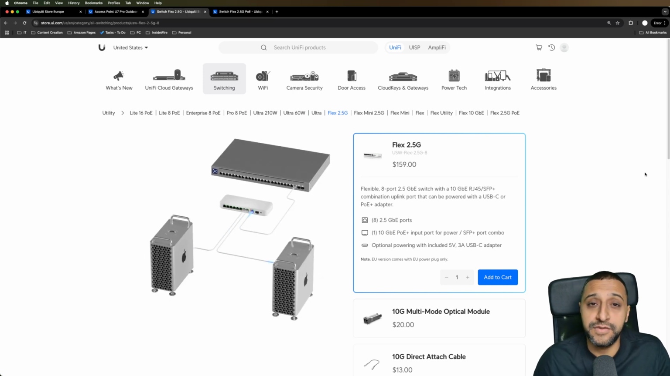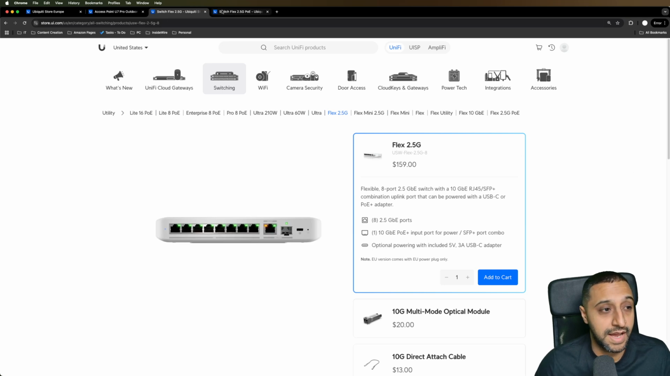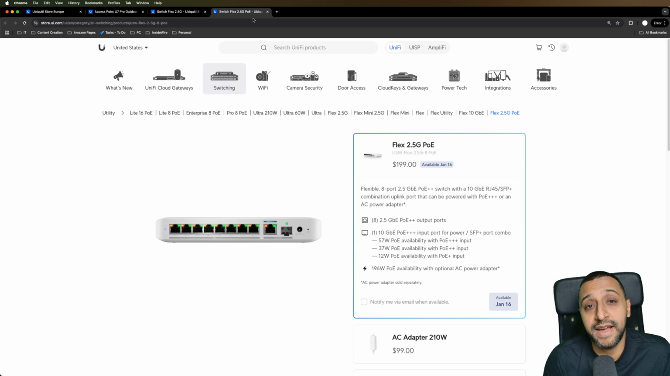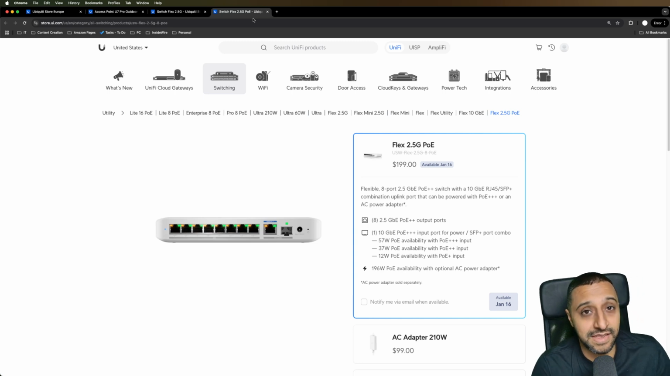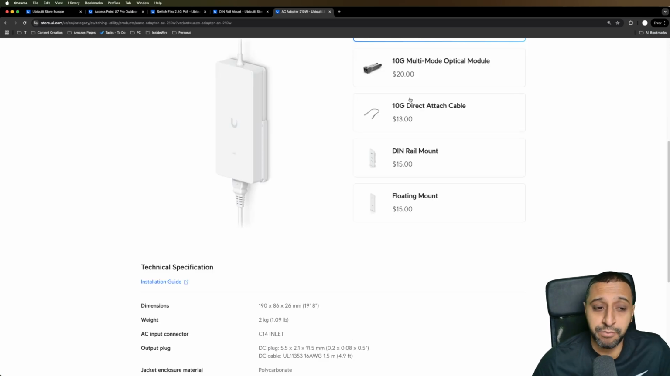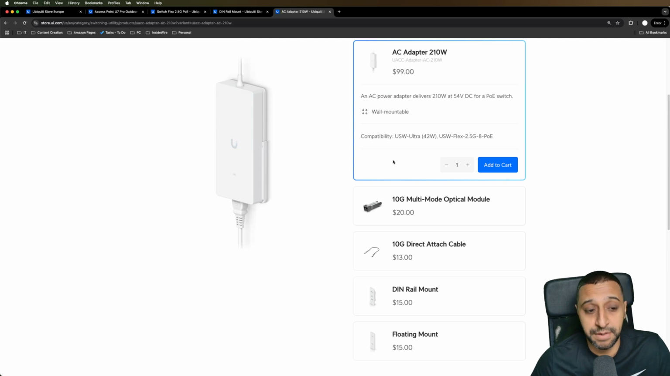And for the 2.5G 8-port switch, it's $159 for the non-PoE version. And then for the PoE version, it is $199, and that is coming on January 16th. The last and final thing that I am going to show you, there are a few more accessories that have come out. I did mention the AC adapter, and previously you couldn't purchase this separately. So you can now go ahead and purchase this separately if you want.